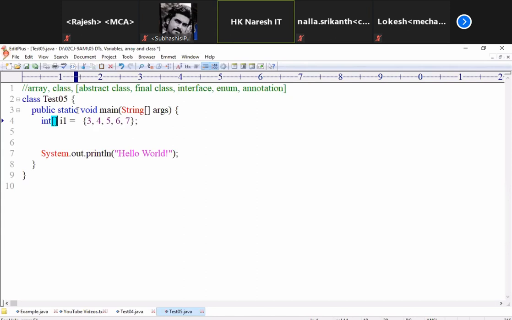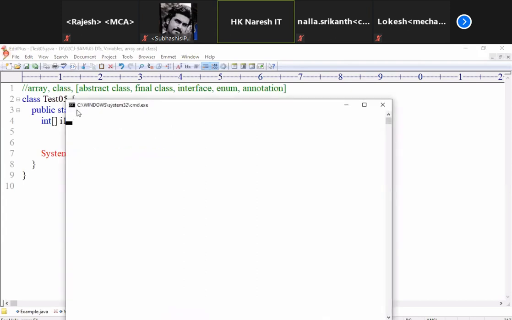How can I tell something is an array? By using square bracket. You need to write int square bracket. When I write int square bracket, then it is considered as an array type. Then we are allowed to store multiple values. Now look, the program compiled successfully. Everybody got clarity?